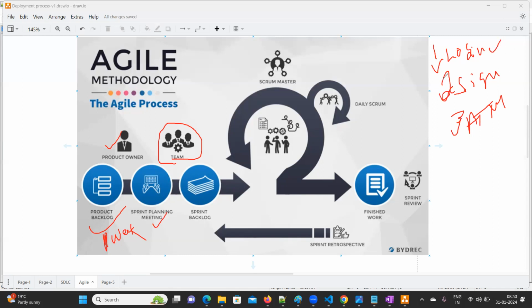Not only one person is going to work, right? Suppose the sign up page is assigned to Ravi, this is assigned to one person, and the login page is assigned to Srikanth or something like this. This functionality is going to another person. Those detailed things we are going to discuss in tomorrow's class.